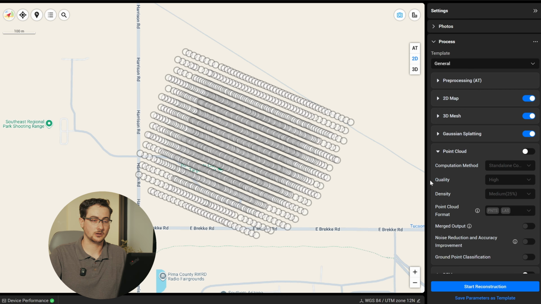You also have your options where you have quality, density, point cloud format, which you have LAS, LAZ, all those other point cloud formats. Merged output, highly recommend keeping that on. Noise reduction and accuracy improvement, always keep that on. And then ground point classification. If you don't have Modify, keep this on. If you do have Modify, keep it off.